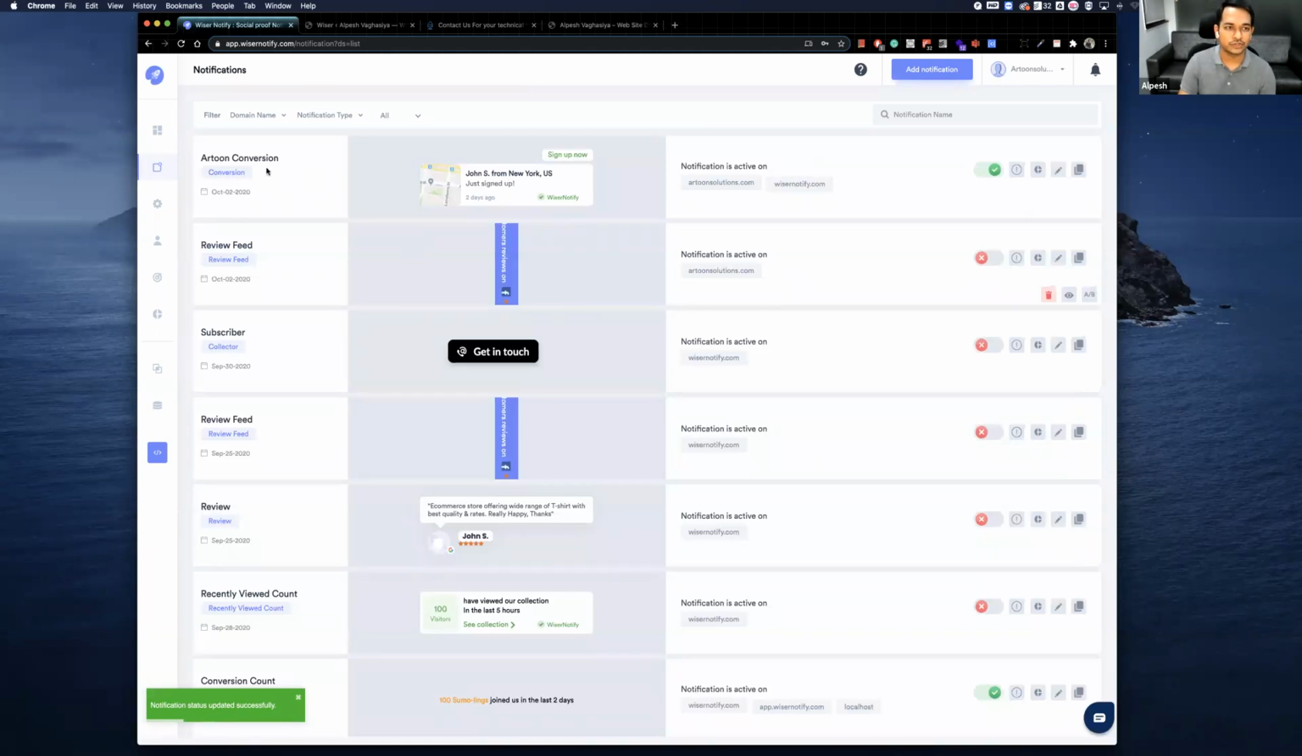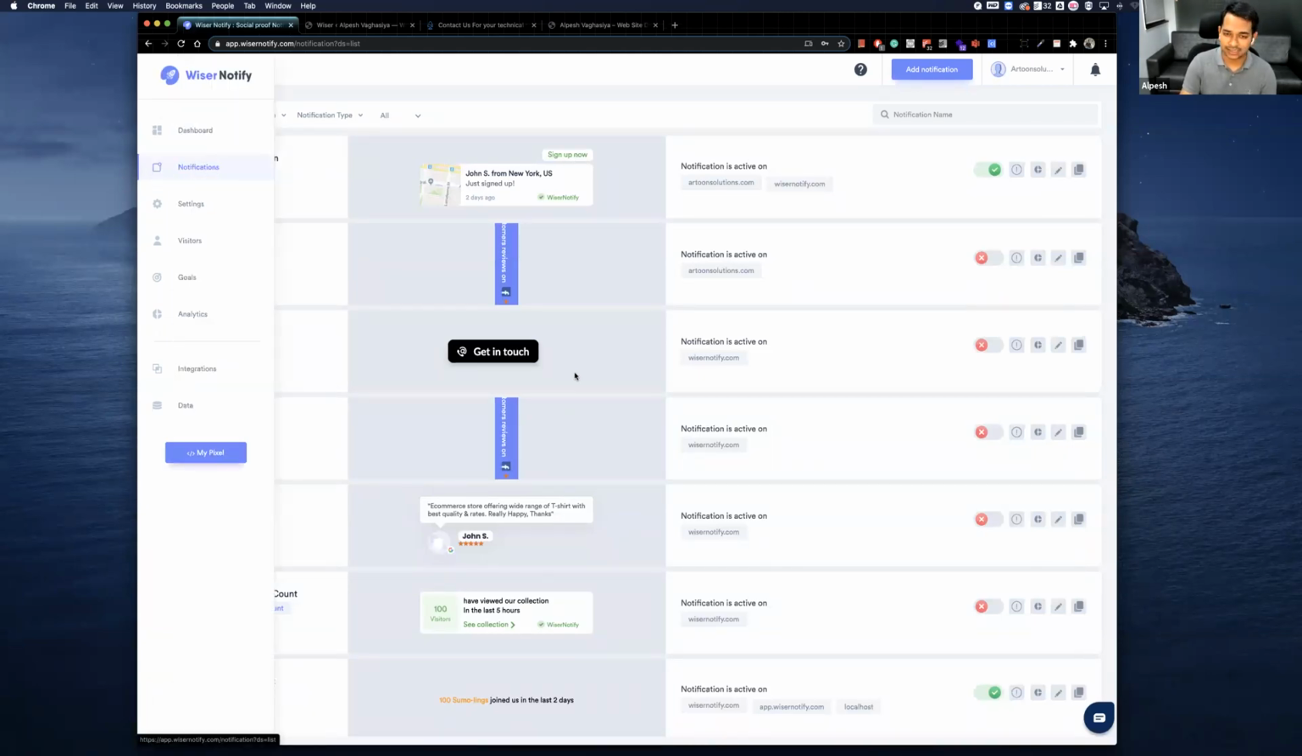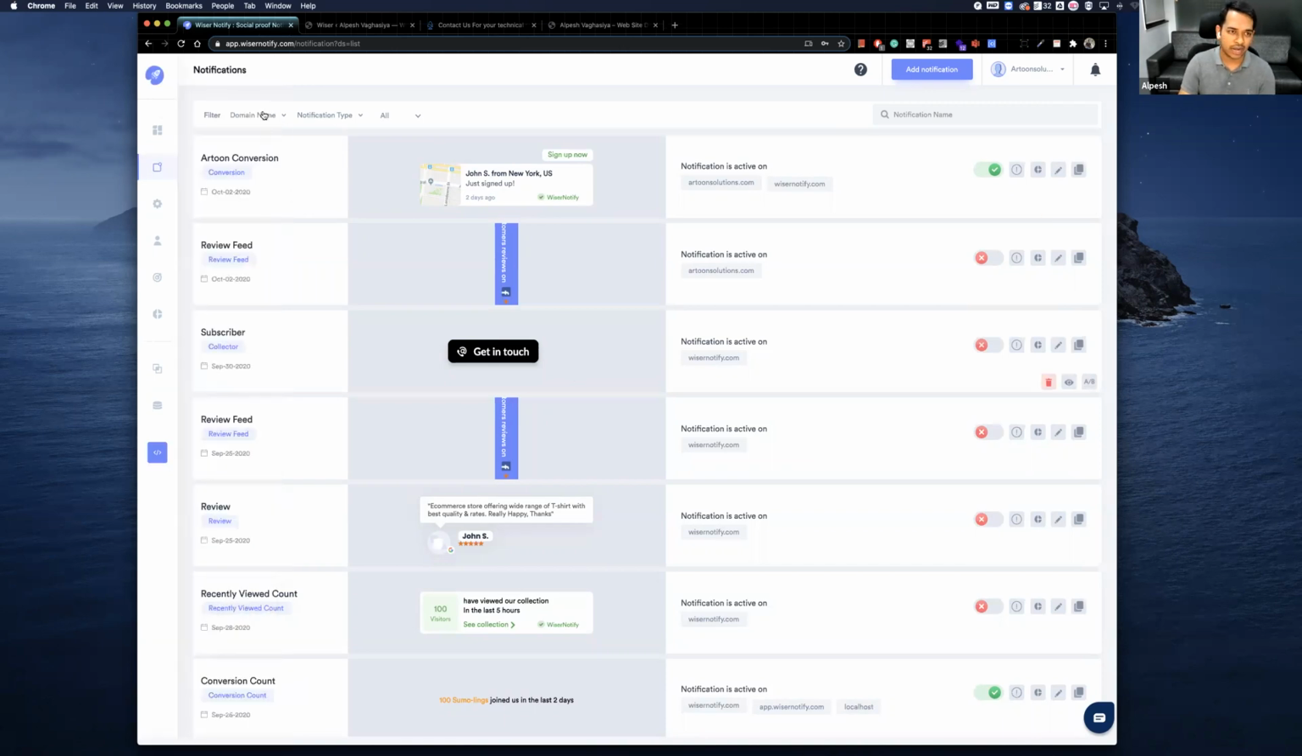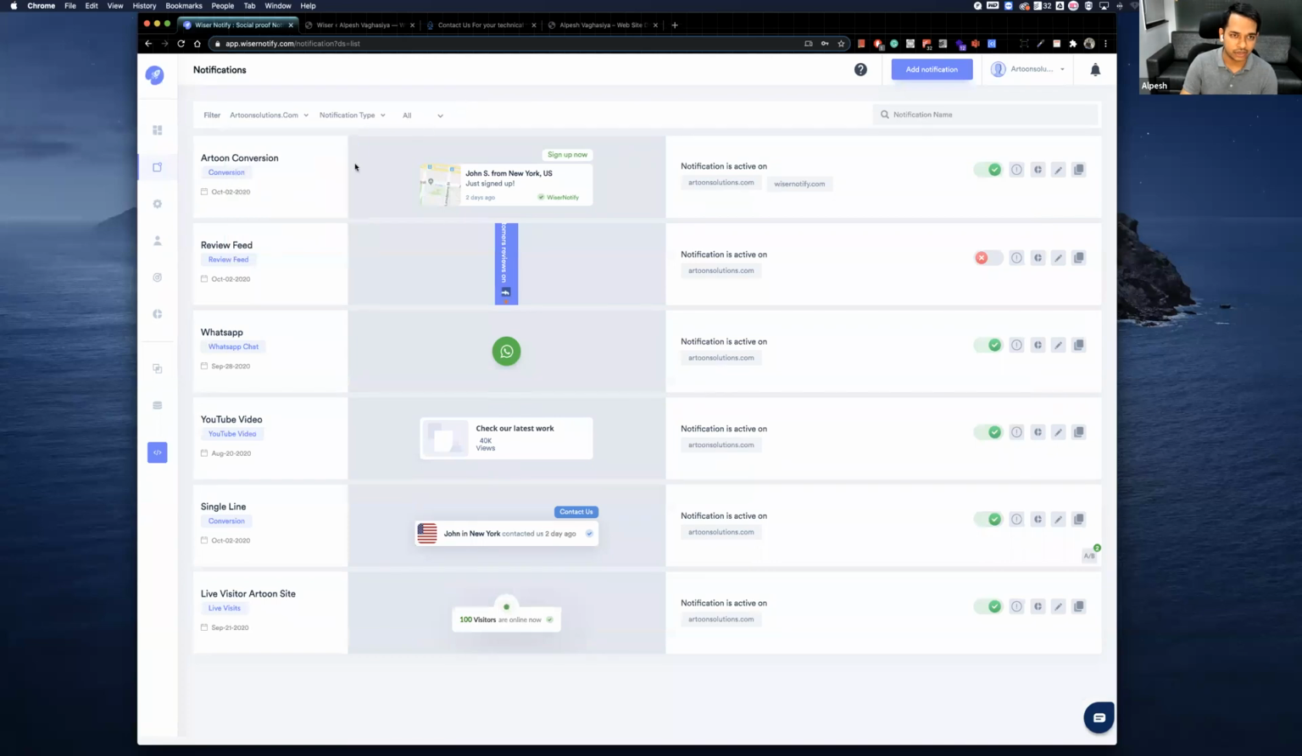You will see once you create a notification, you will come to the second tab, notifications. You can see all the notifications here. For now, I will filter by domain. I have, let's say, just artonsolution.com. This is the first notification, Arton conversation, which we have created. Now you can see the multiple options, like, okay, it's associated with Arton, Wiser, and you can debug the notification if something is wrong.